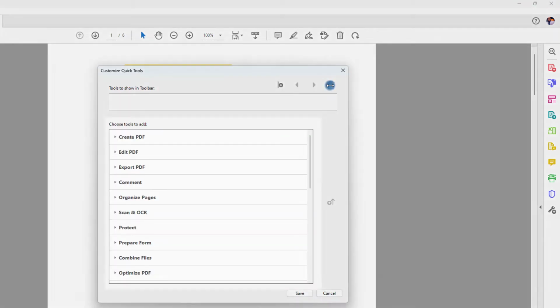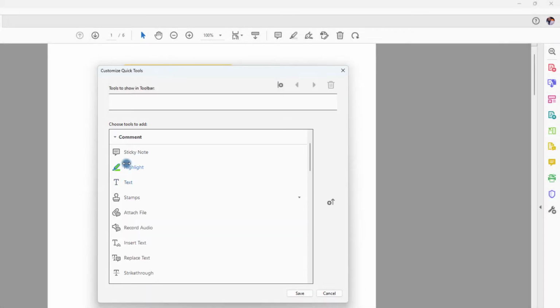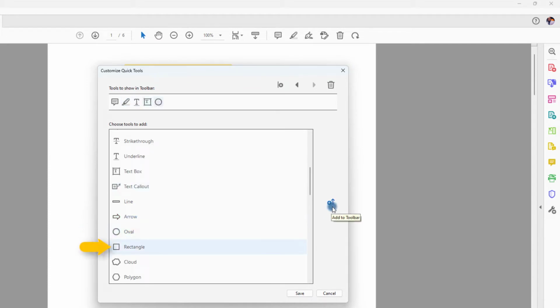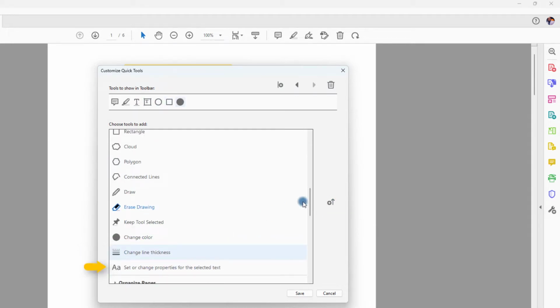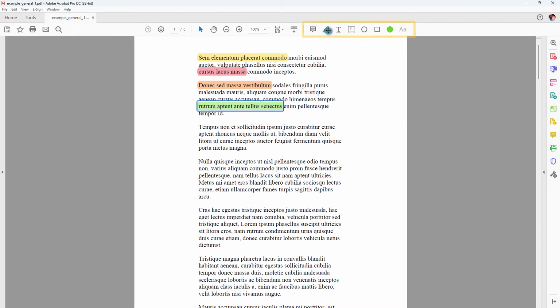Here you can select frequently used tools for convenient note-taking. Select the Comment tool, then click the Sticky Note and Highlight tools to add them to the toolbar. You can also add other tools, including Underline, Text Box, Oval, Rectangle, Change Color, and Set and Change Properties for the selected text. These will aid your note-taking capabilities with Adobe Acrobat. With these tools in your toolbar, you won't have to open the Documents toolbar to make annotations.